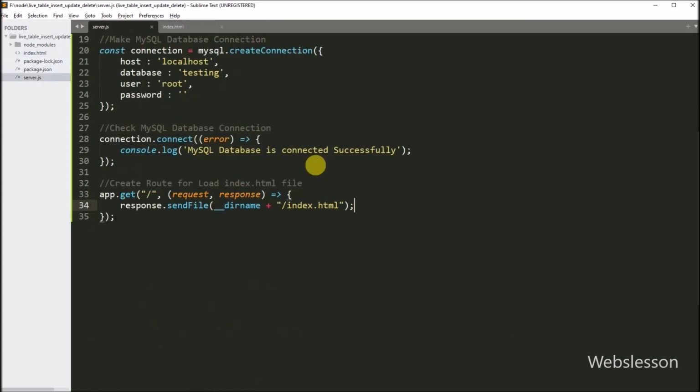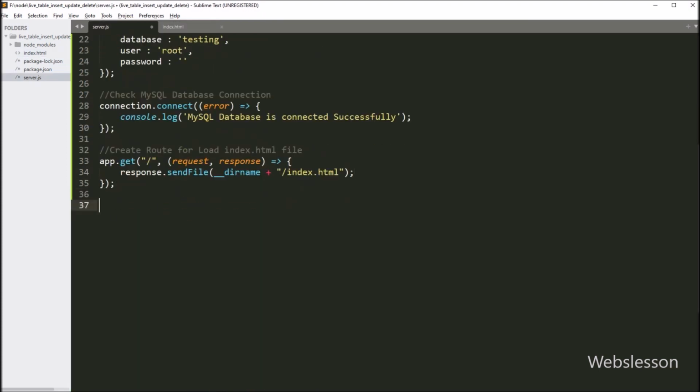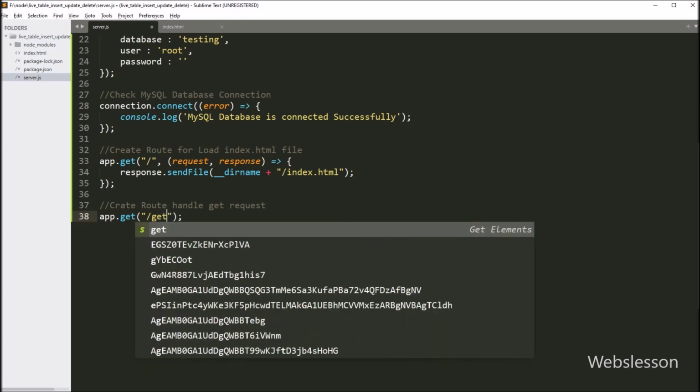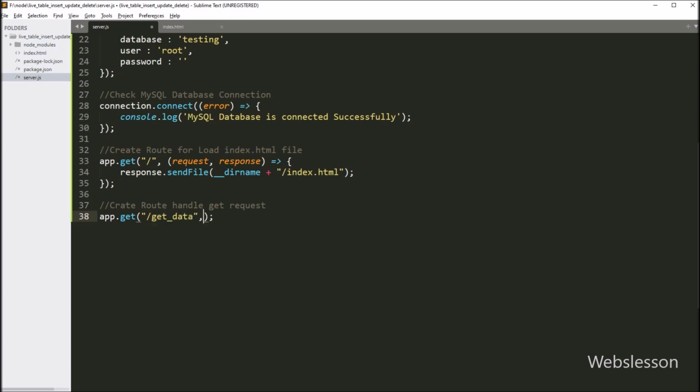Now we go to the server.js file, and here we have to create a route to handle the HTTP request. So here we have to write the app.get method with two arguments. In the first argument, we write /get_data, and in the second argument, we write a callback function with request and response variables as arguments. Under this callback function, we write an SQL variable equal to select star from sample_data, order by id in ascending order.